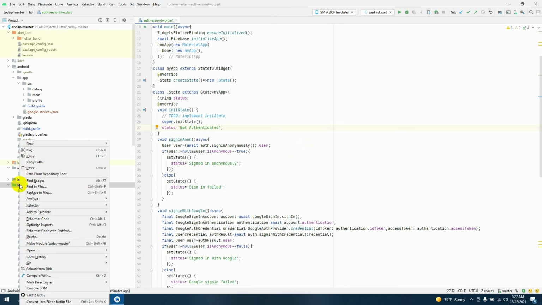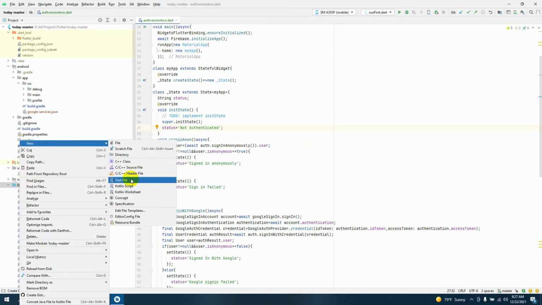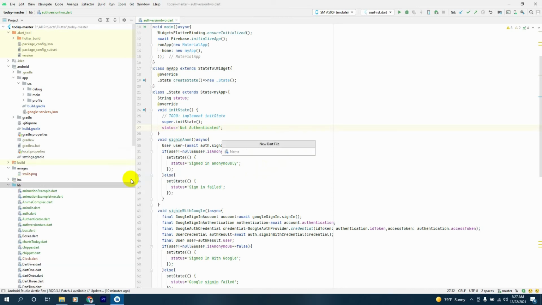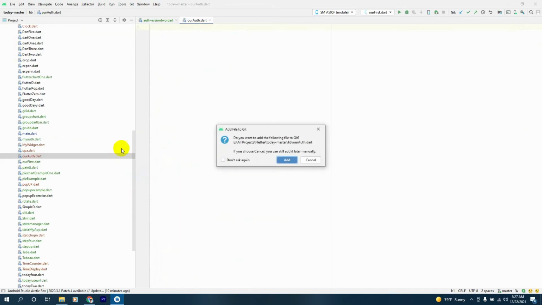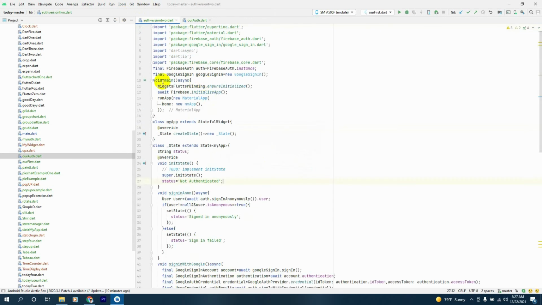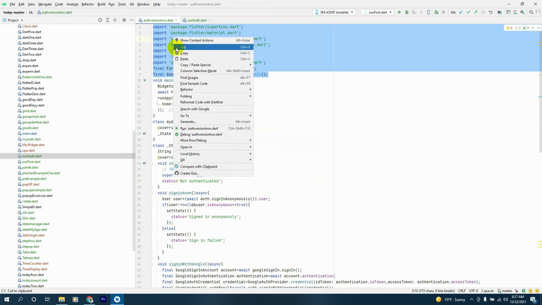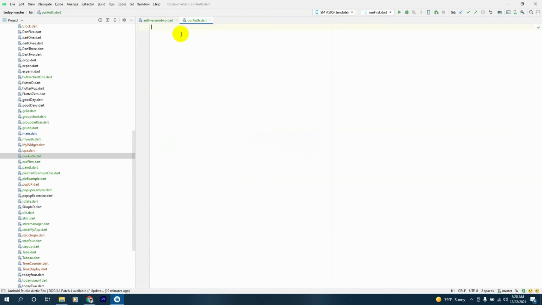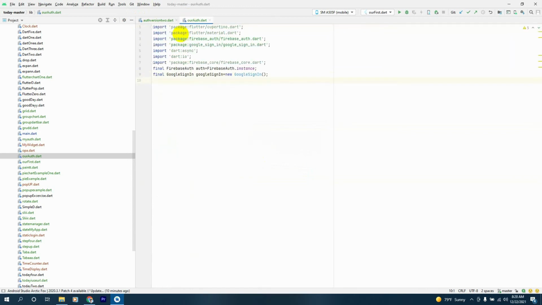First thing, let's go to lib, go to new and select dart file, and we'll call this auth. Next thing, inside it we'll have all the dependencies placed there. We'll copy this from here and paste it here.